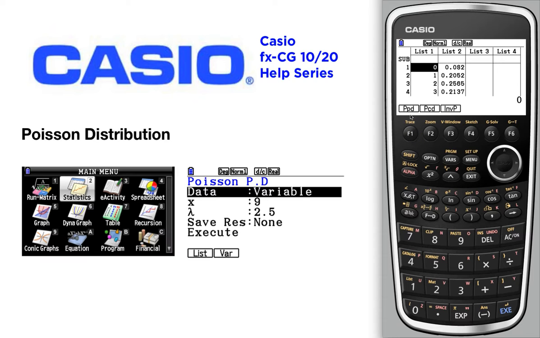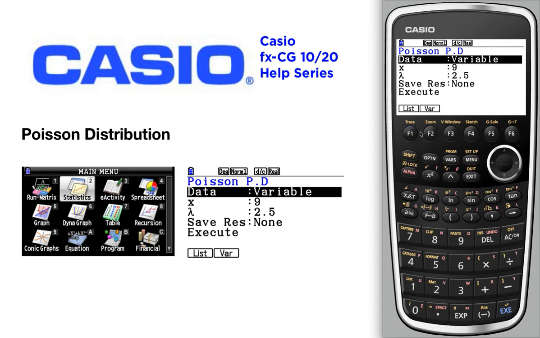I got Poisson PDF and CDF, and also the inverse Poisson. This is a very powerful button. The inverse, you can actually calculate backwards. We're going to go with Poisson PDF, the probability of finding one event.